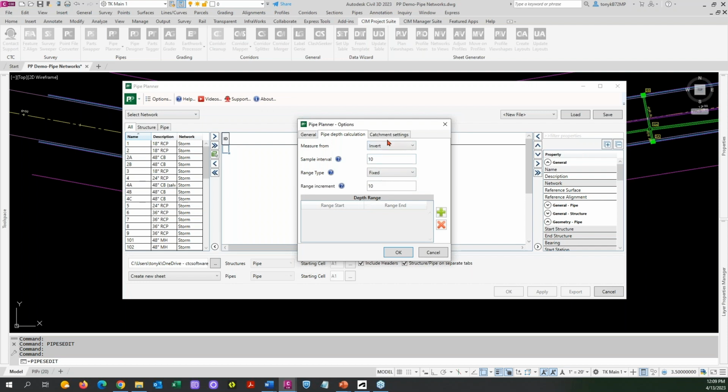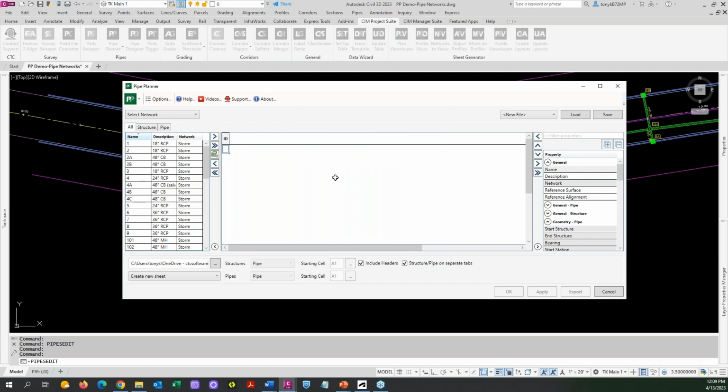We'll leave it at fixed today. And if we have catchments, this is where you want to set that kind of stuff. I don't have any catchments in this drawing. We'll cover that in another webinar. So what else do we have here?